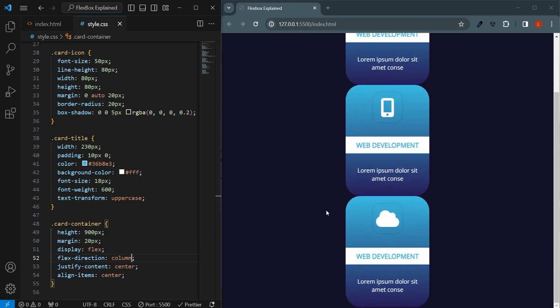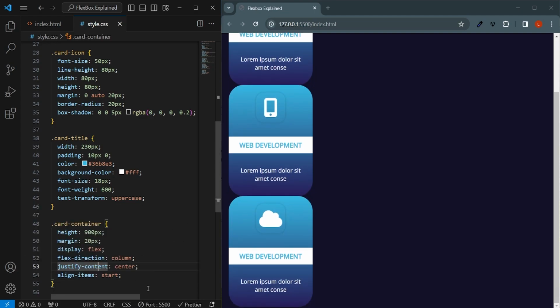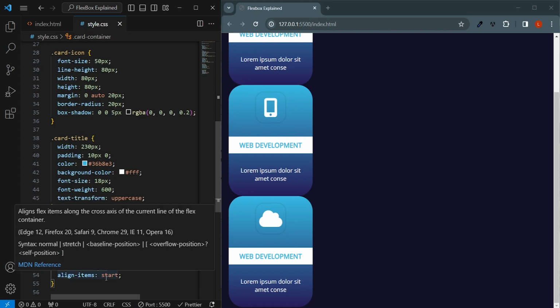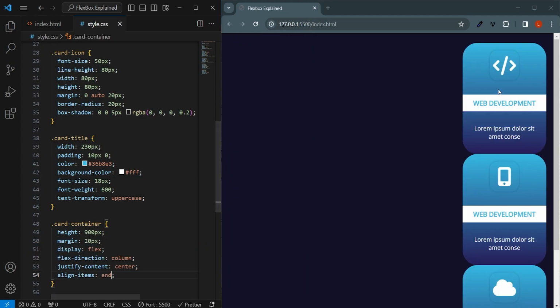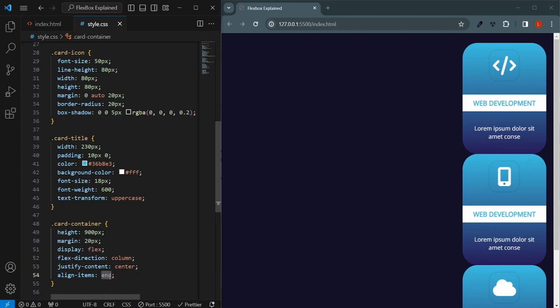Everything is in the center as it should, but what if I change this to start? Oh, didn't we say that justify content was for the horizontal axis? Now when you change the flex direction, the justify content and the align items will change functionality as well. Whenever there is a row, the justify will be the horizontal, the align will be the vertical, and vice versa if you are using a column. So I can align to the end this way. This is something you have to keep in mind while working with Flexbox.